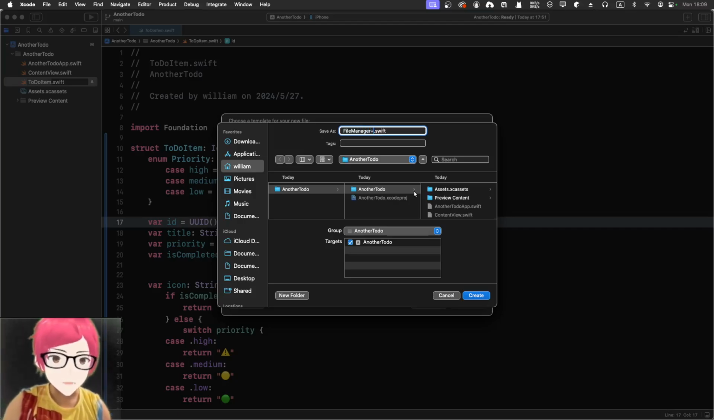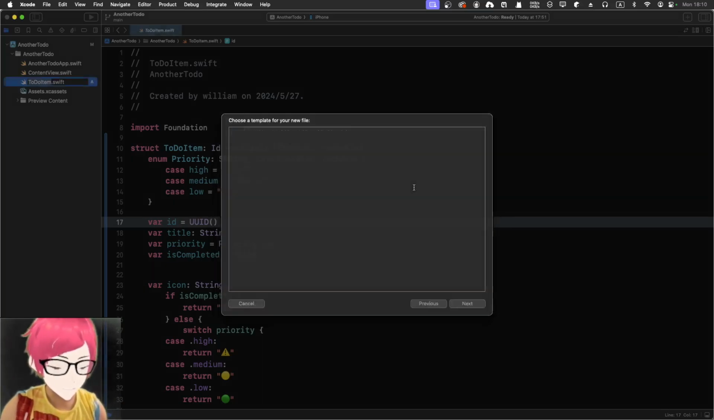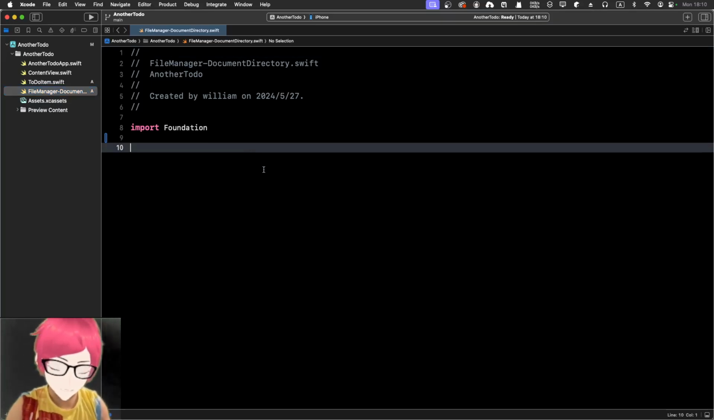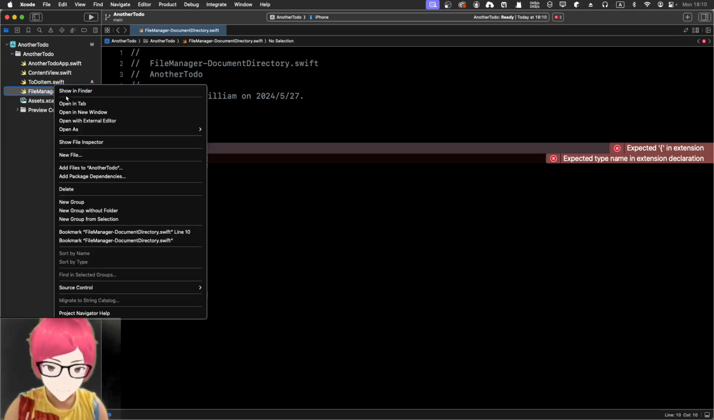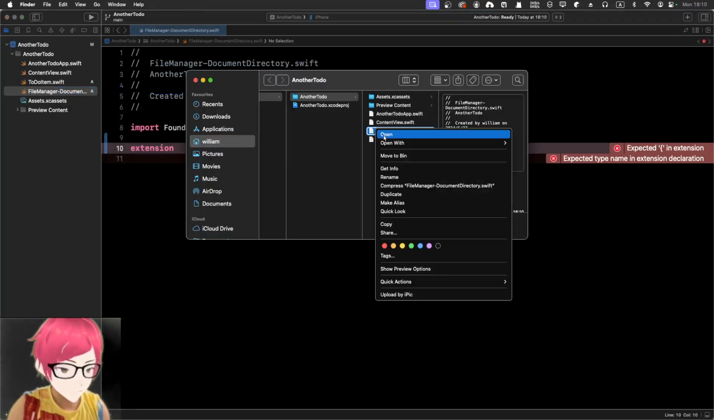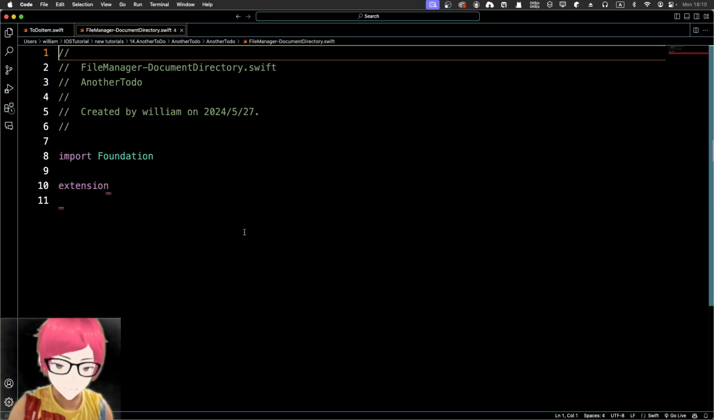So you can have the file manager plus, and it's not a plus, but rather what is this called? I'm not sure. Okay, and document directory. It's like a connecting line. Dot Swift. So basically, there will be an extension. You can save this and go back here in order to quickly get this.